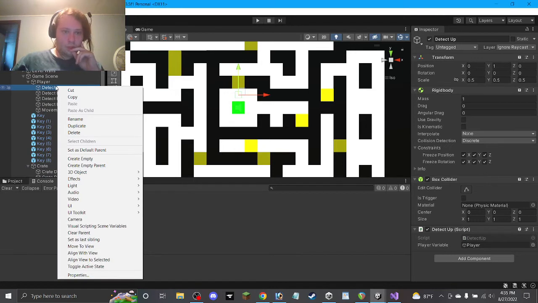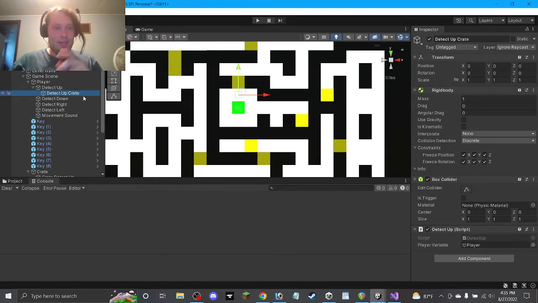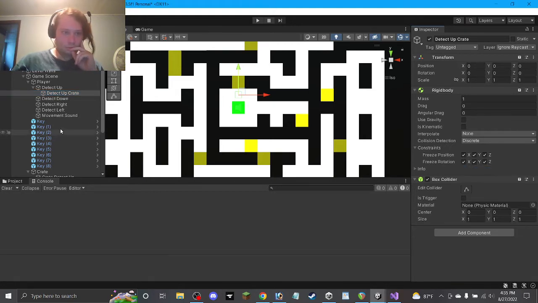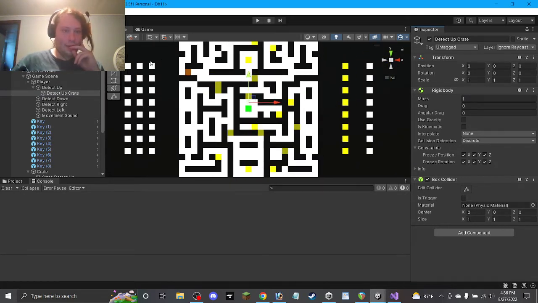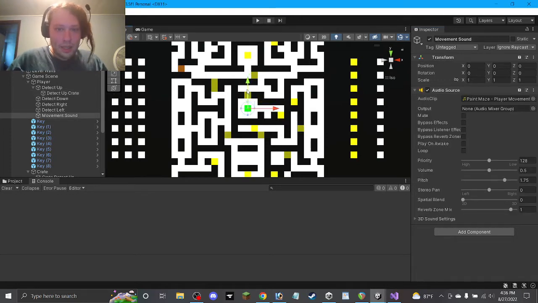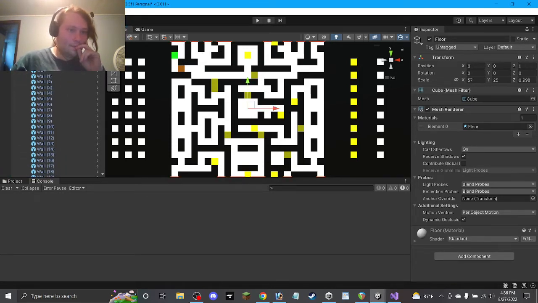Alright. So I need to essentially create a duplication of this, have that here, and rename this to detect up crate, so that's a different instance. I will remove this component, and this will be our first test. So I'm going to have it go up here, and we'll just test that out first. To make this easier on me and not have to run this entire sequence every single time, I will move the player here.